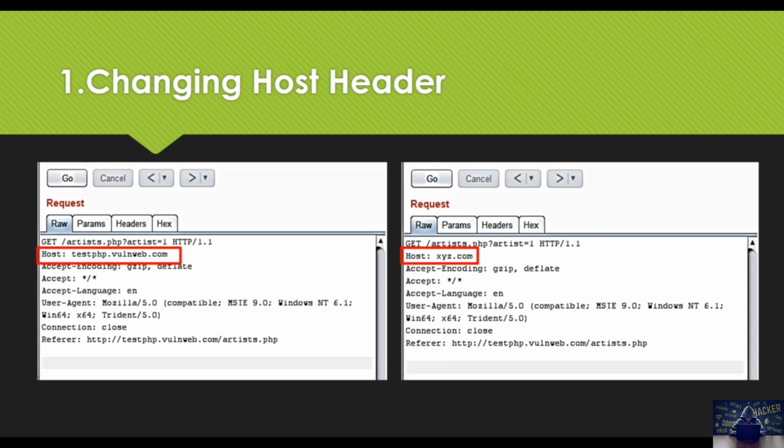Then send this to Repeater, and in Repeater you need to change the host from testphp.oneweb.com to some other website to which you want the website to redirect, maybe xyz.com, and if it gets redirected and doesn't give any error, then host header poisoning exists over there.